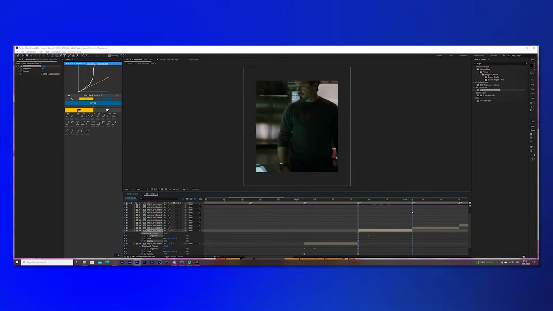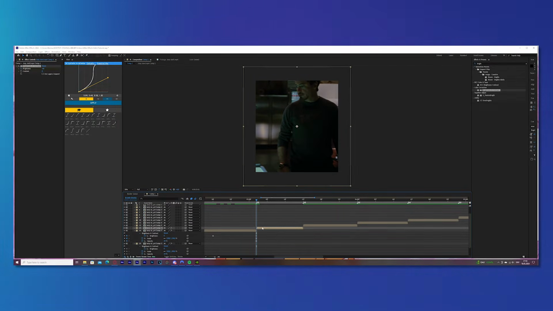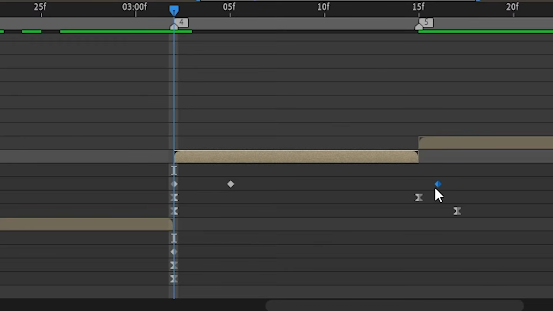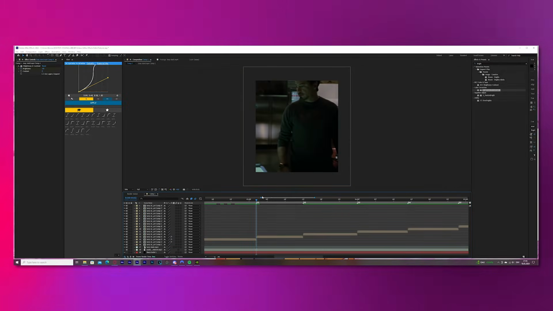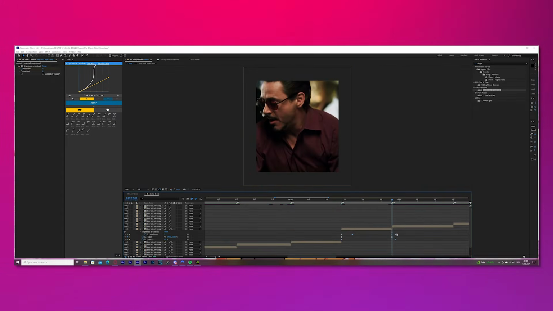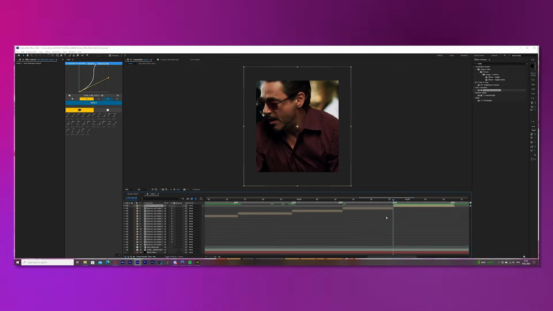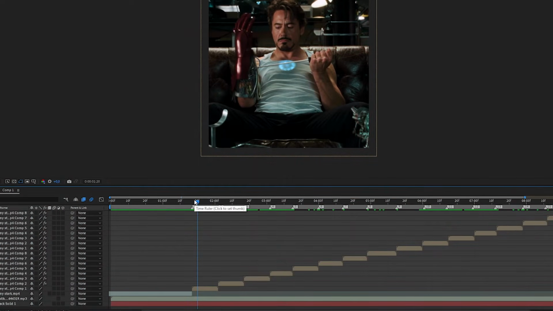It's already perfectly matched. But if I copy it here, it's not perfectly matched, so I need to change the keyframes. And now you copy this to every single clip. I will speed this up here. So I basically finished everything except for the first clip.